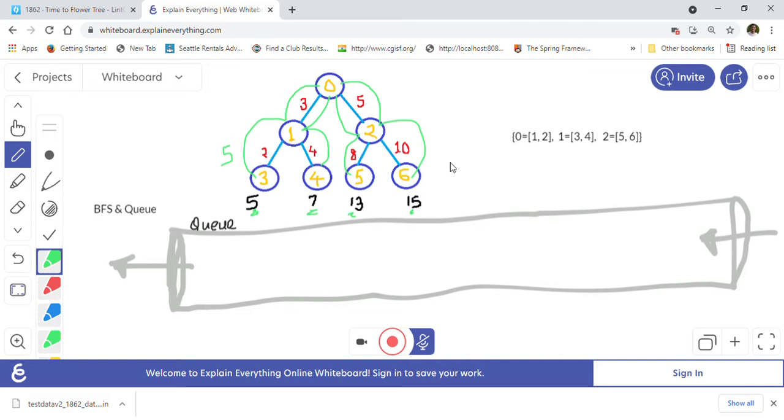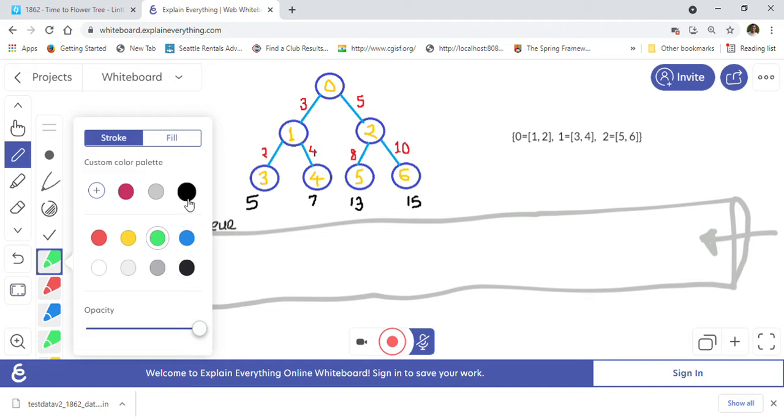Let me just back out the changes that I made here. Now we are going to solve this problem using a BFS approach, where we will use breadth first search on this tree, and we will use a queue.